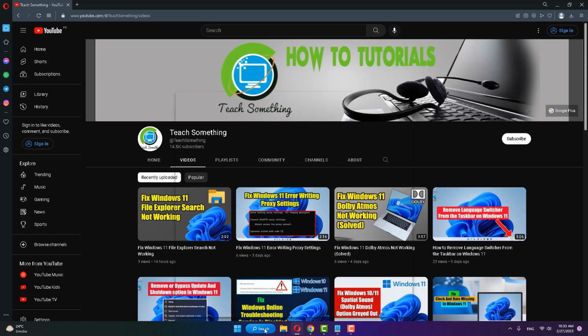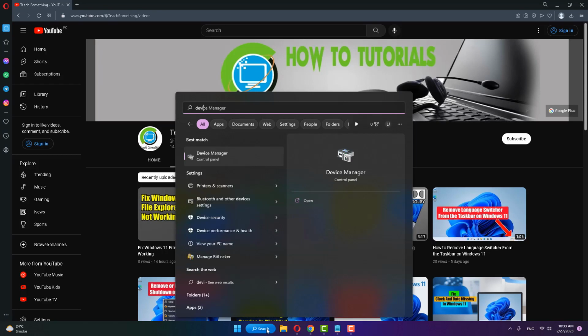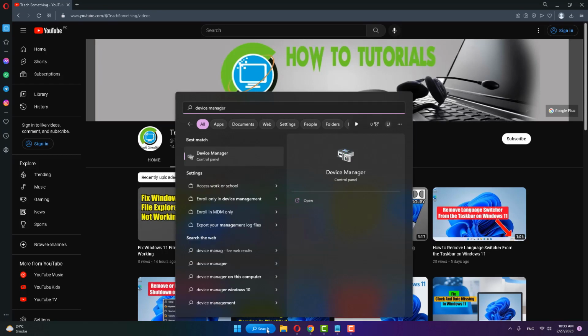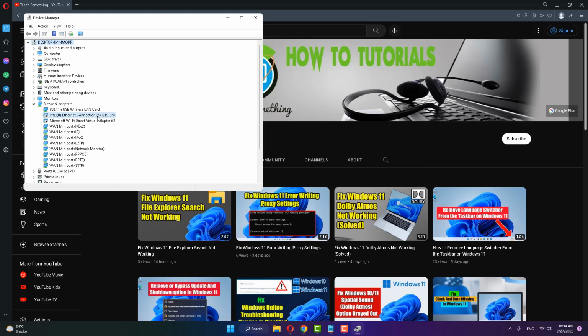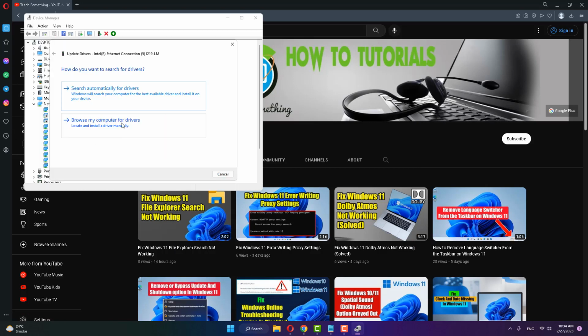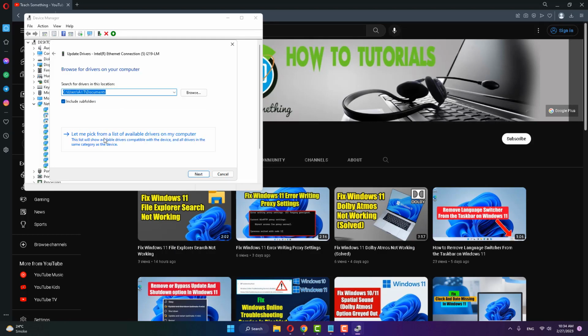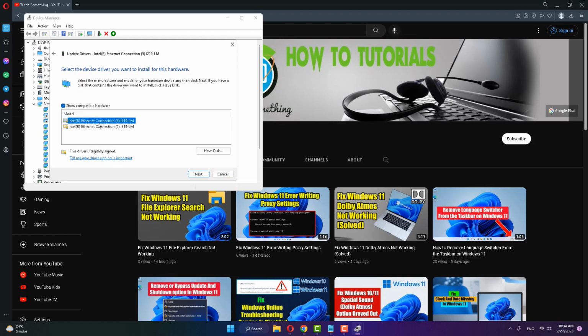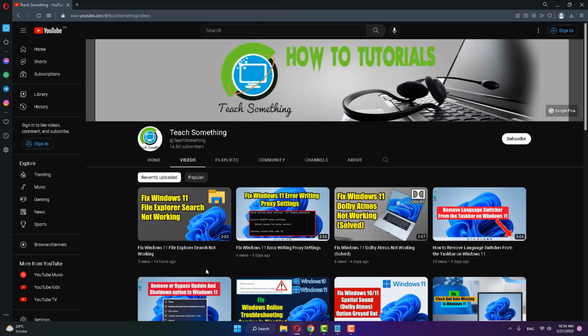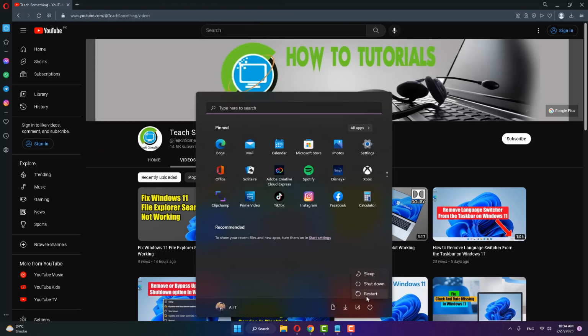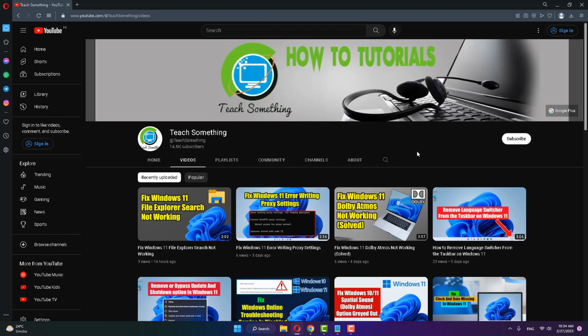The second method is that in the search box type device manager, open device manager, and after doing this select a network adapter. Right click on update driver. Click on browse my computer for drivers. Click on let me pick from a list of available drivers on my computer. Select a model and click on next to continue and close it. After doing this step, restart your computer, and I'm sure that after doing this step your problem is fixed.